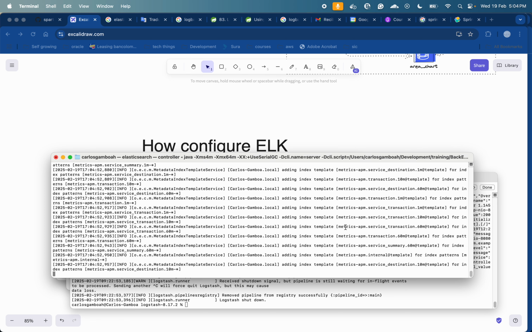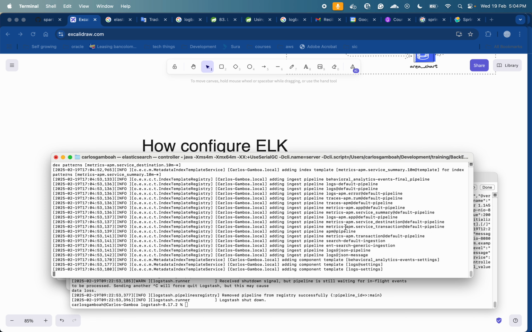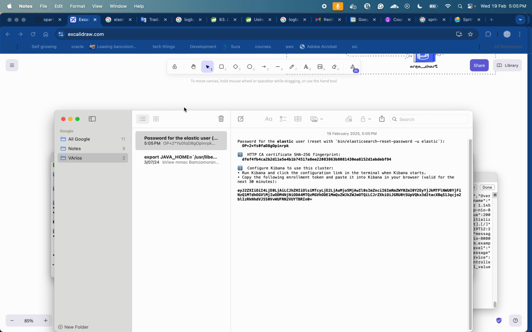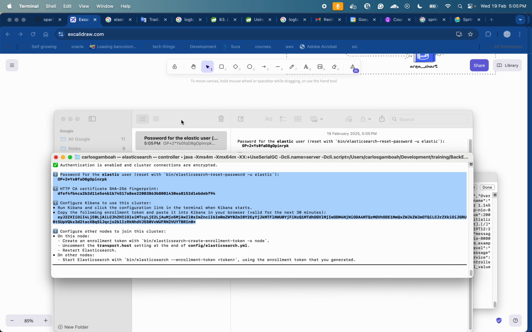And there you go. After this Elasticsearch instance is up, it will print this information. Just be sure that you keep this around, because we will need it further on. So far so good. We have Elasticsearch up. Let's keep moving.